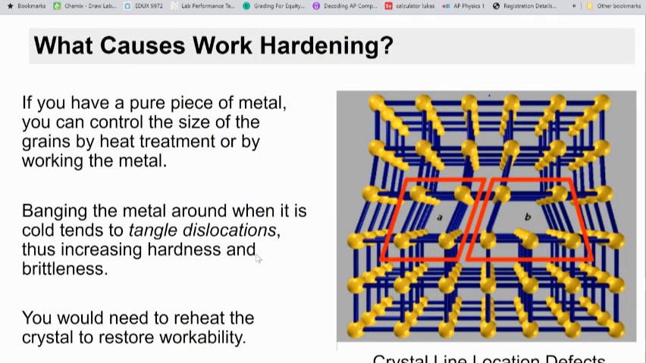If you have a pure piece of metal, you can control the size of the grains by heat treating or working the metal. Banging the metal around when it's cold tends to create the tangled dislocations, increasing the hardness and brittleness. And in order to get it back to being workable, you would need to reheat it so that the atoms could move in their crystal structure back, removing the pinning and work hardening process.